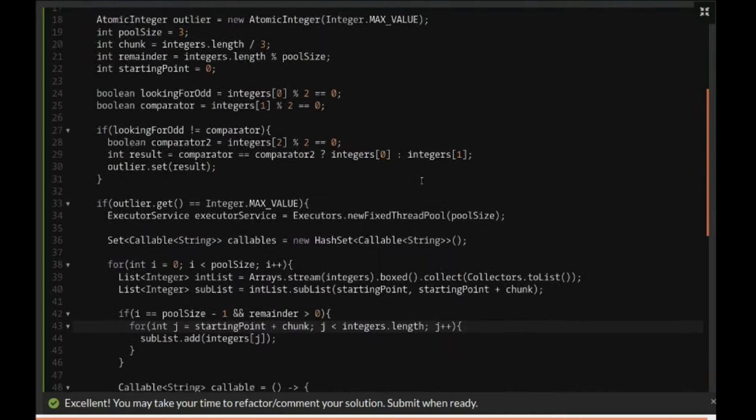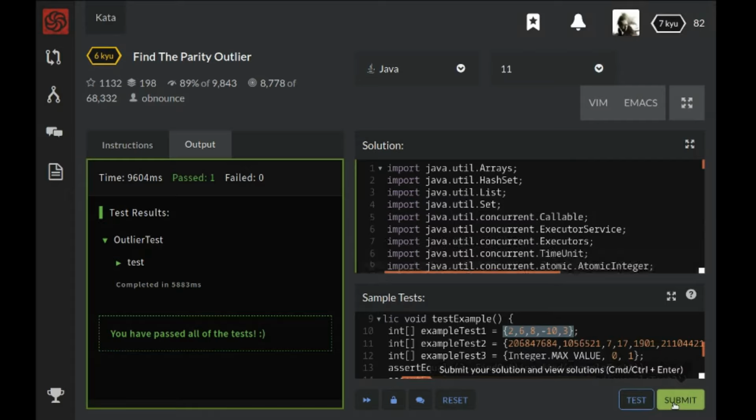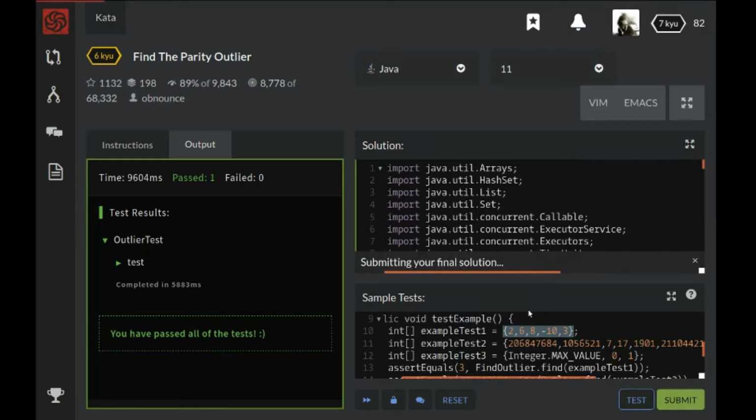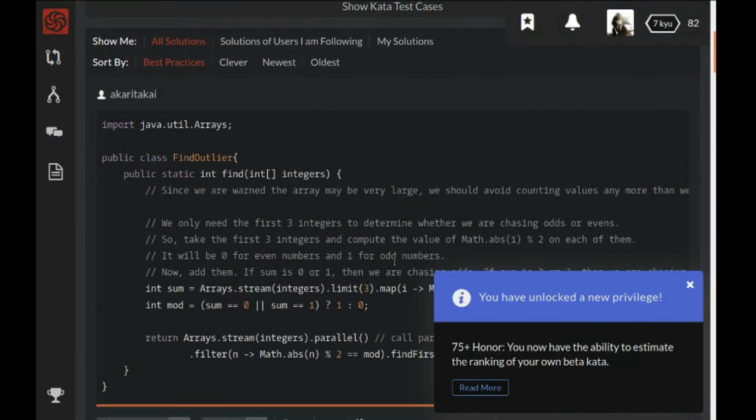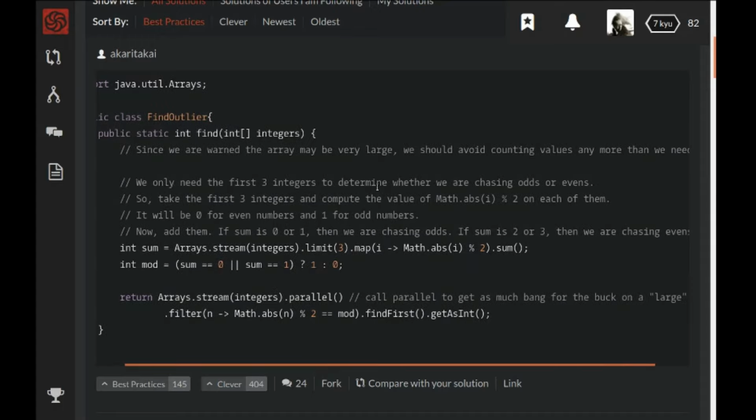So we're going to go through and see what other people have. I'm curious to see what other people did to get this completed. All right, let's see. Well, this is really clever. People are really good with these streams. So let's see. We only need the first 3 integers to determine whether or not we're chasing odds or evens. That's what I said. So we take the first 3 integers, compute the value of math absolute on each of them. It will be 0 for even numbers, 1 for odd numbers. Now add them. If the sum is 0 or 1, then we are chasing odds. If the sum is 2 or 3, then we are chasing evens.